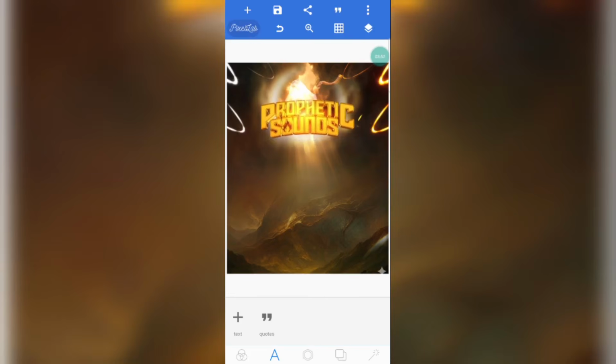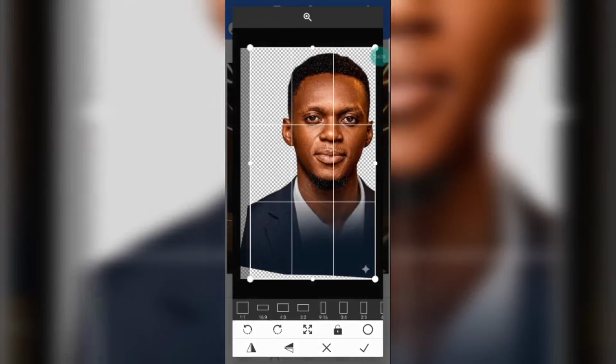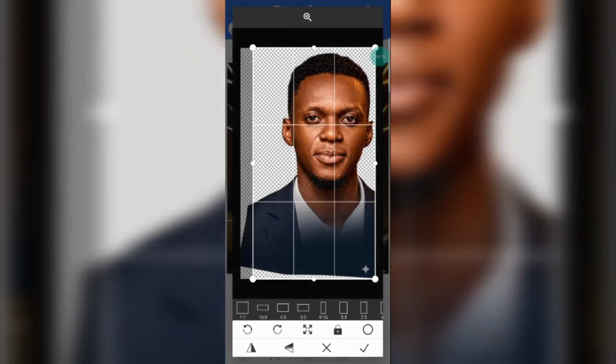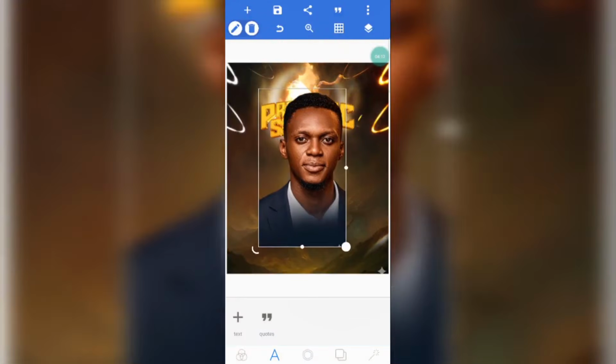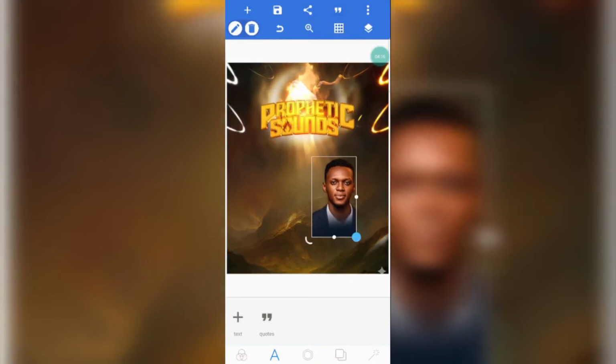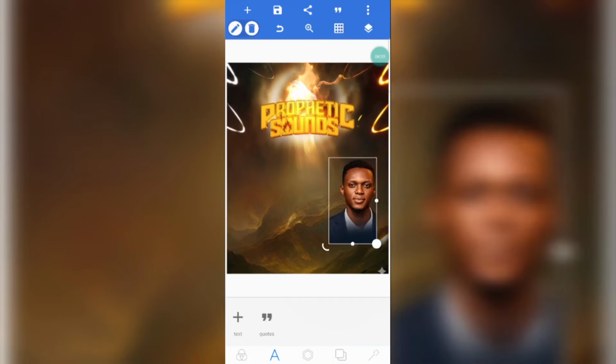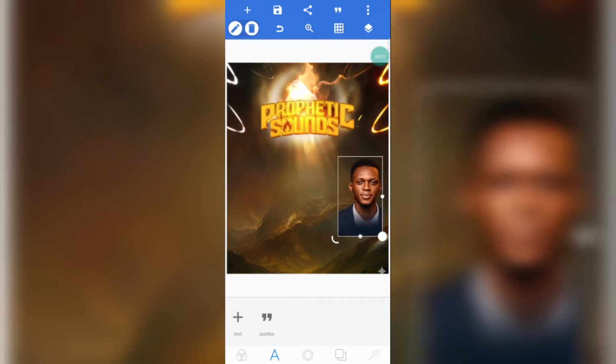Now let's import the images of the ministers one after the other. So guys, this is the first minister. Let's crop this part out. Crop this other part out. Beautiful. And bring it down. Reduce it a little. Reduce it again. Okay, so place it here.